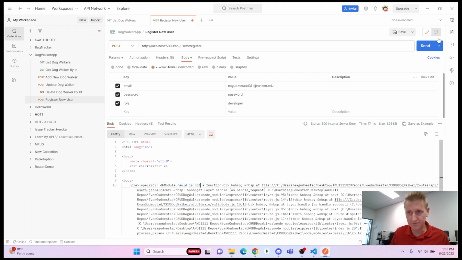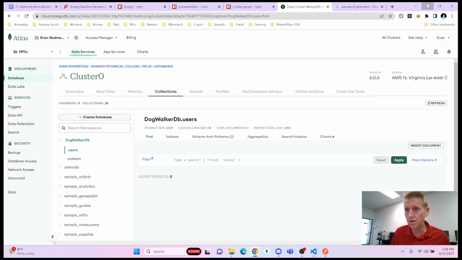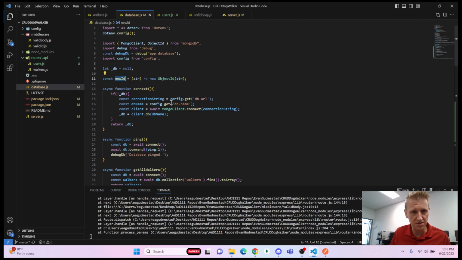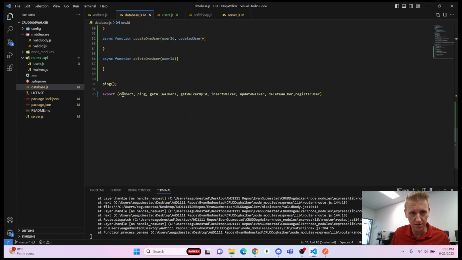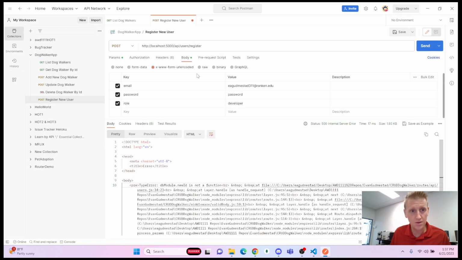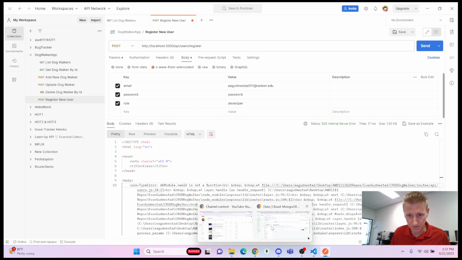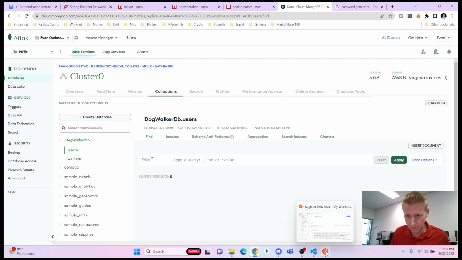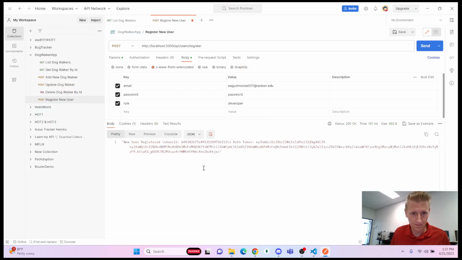New ID is not a function. Okay. So that was database. I probably didn't export it. I did not. Let's new ID export it. Save it. Try again. Let's see if I created a user. I doubt I did. Let's see if I got that far. Nope. New user registered, user ID, auth token, and that looks correct.